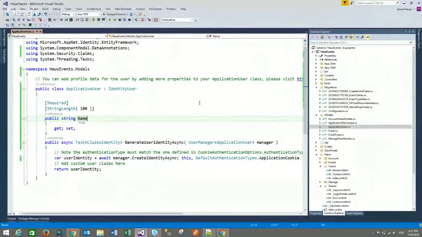Hello everyone, welcome to part 2, extending identity. In this session, we will update the registration form. If you remember, in the previous video, we added this name property to our model, the application user class.